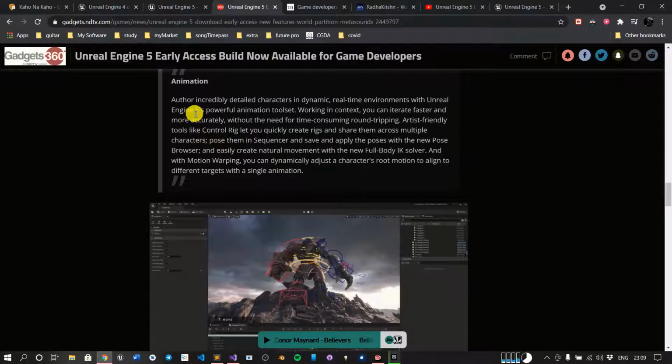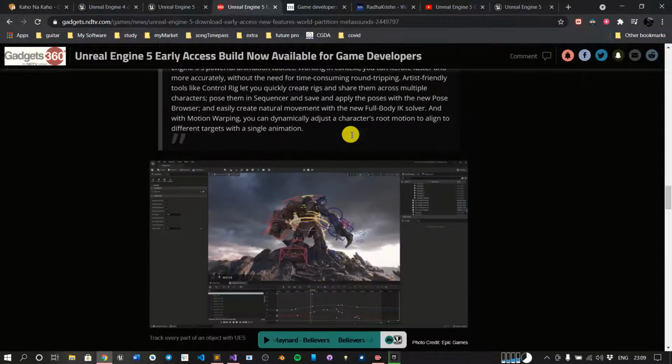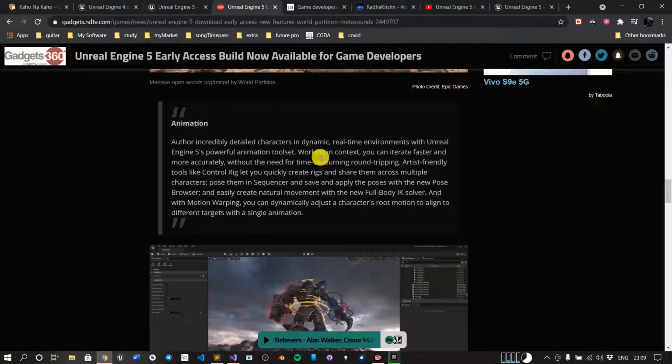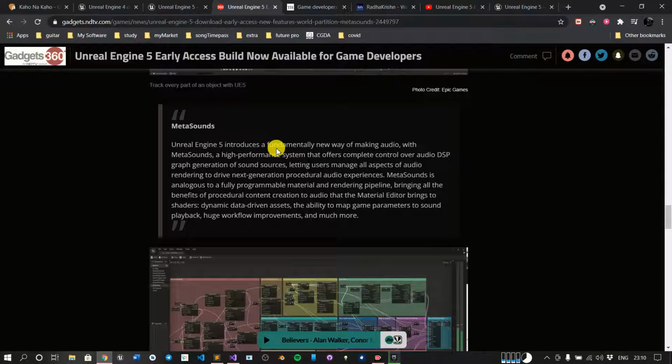Next is animation. With animation, now you have more power. It is more connected with Blueprints and C++ access. The same animation will work in different scenarios, so you don't have to create animation for the different aspects. So this is for you.